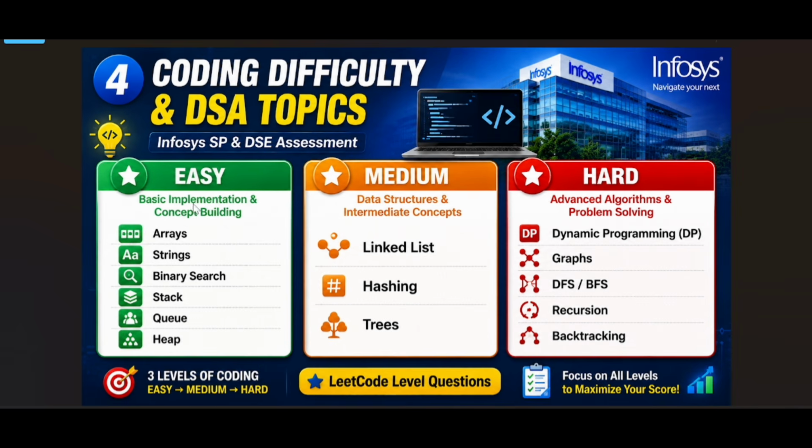And now moving to the coding difficulty. Question 1 is a basic level. The topics include arrays, strings, binary search, stack, queue, and heap. These questions are generally straightforward if you have practiced common coding problems.